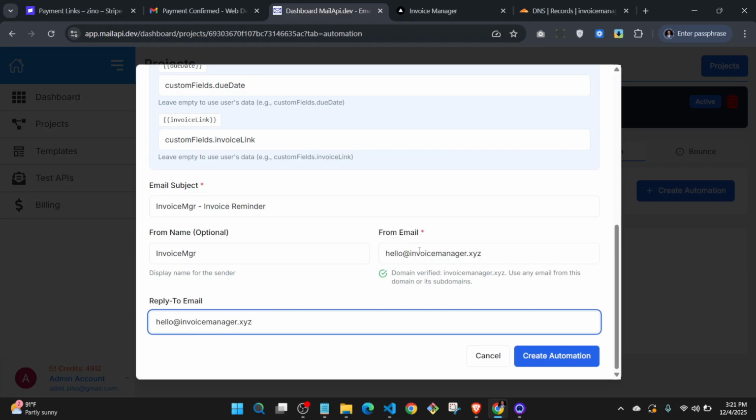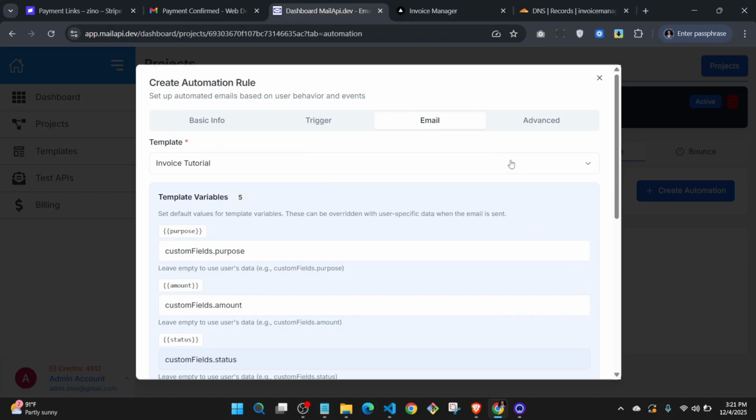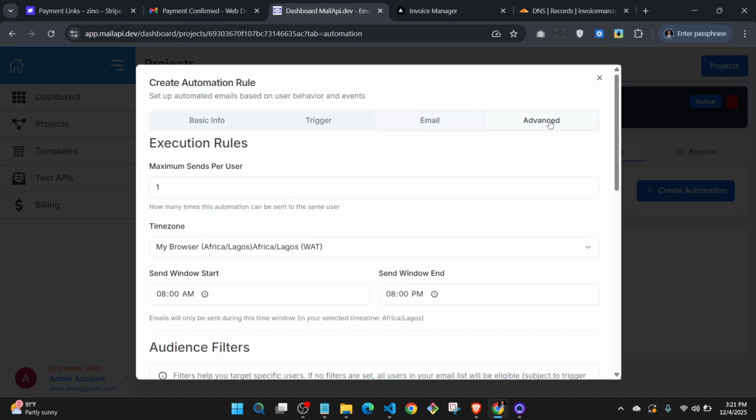So once you've done this, the last thing you need to do is to come to advanced tab, and this is the send window. So between 8 a.m. and 8 p.m., my current time zone is this time zone.